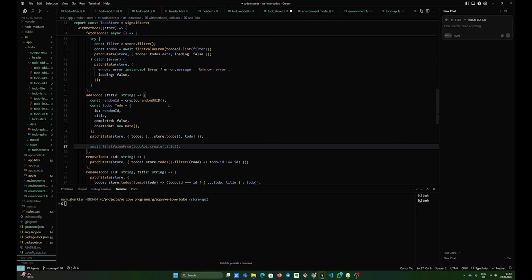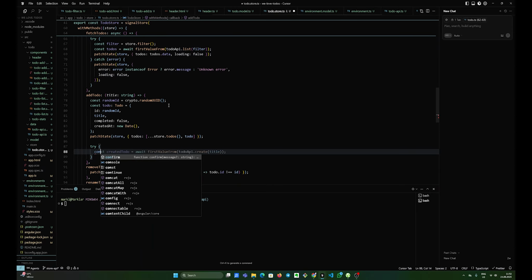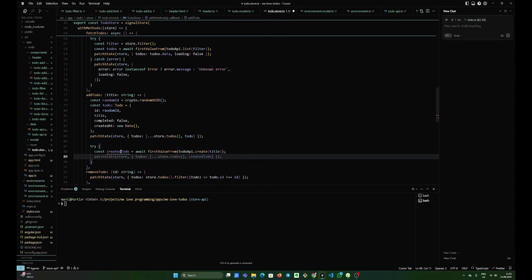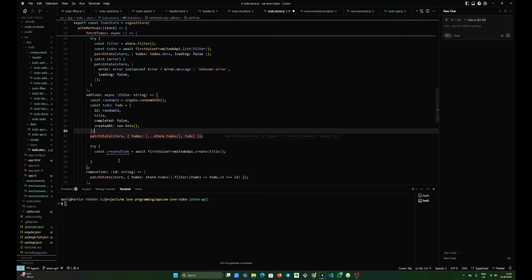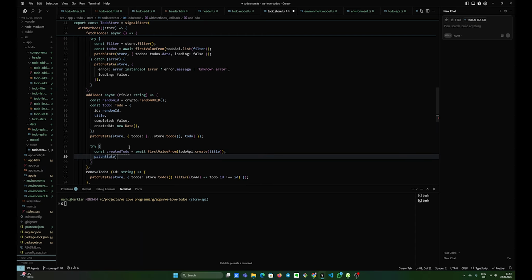So we need to now put everything into a try catch block, and we will call our API. We will save it in a new const. We will do it like that. Again, we used firstValueFrom. We call our API service, create method, and after that, when we have our return, of course we need to put async here.